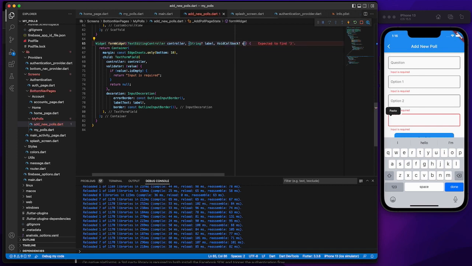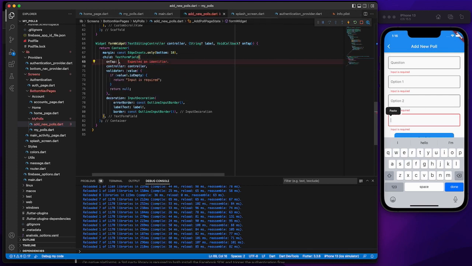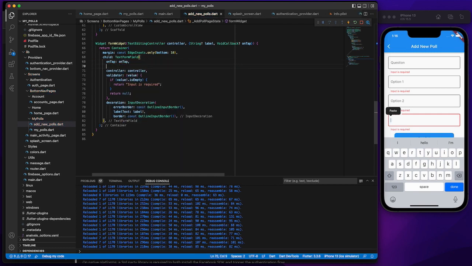Okay, so inside this void callback, I will call on tap. So what I will do now inside our test form field, I will set the on tap to be this on tap that we created, and we need to know if it's going to be read only, because all these ones should not be read only, but only this one should be read only. So once we tap, it will call the function. So I will set read only.